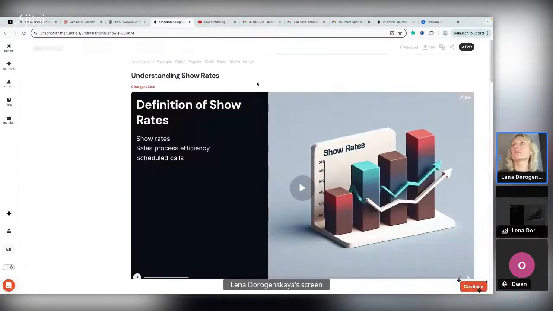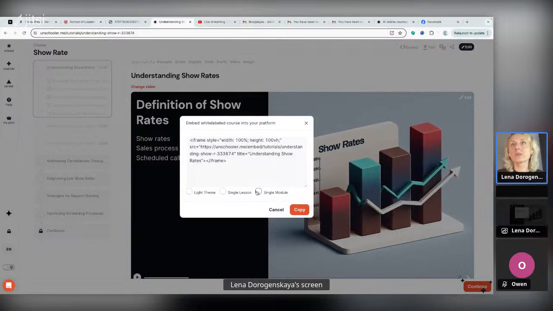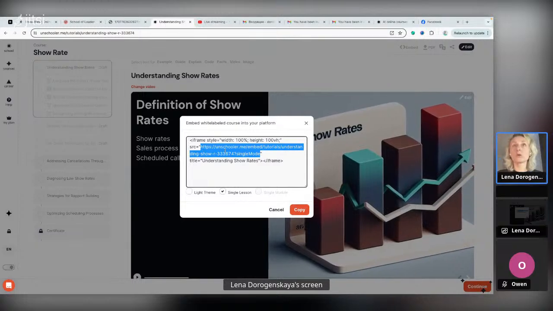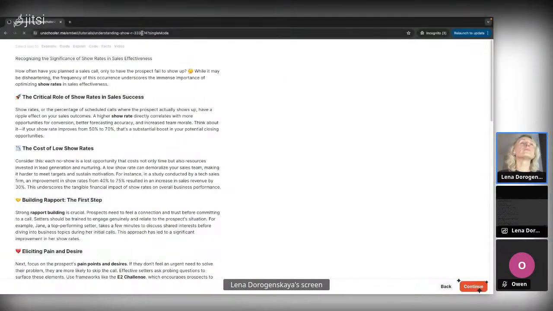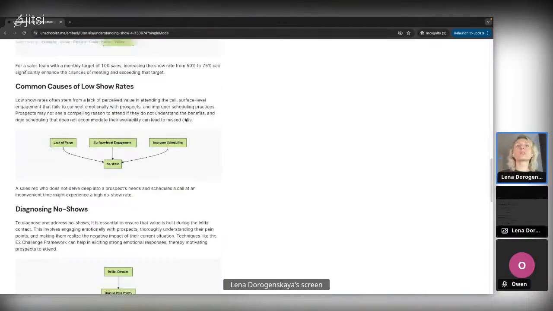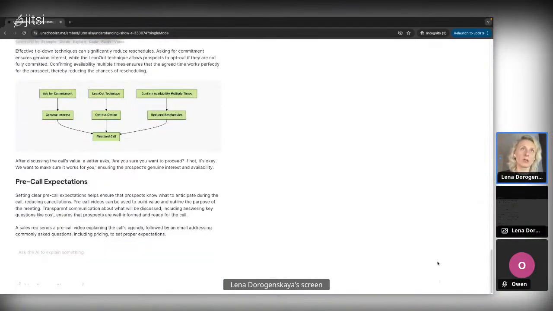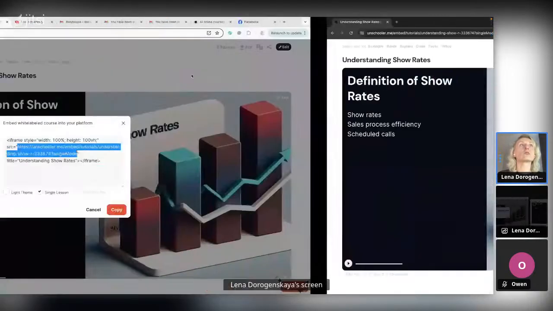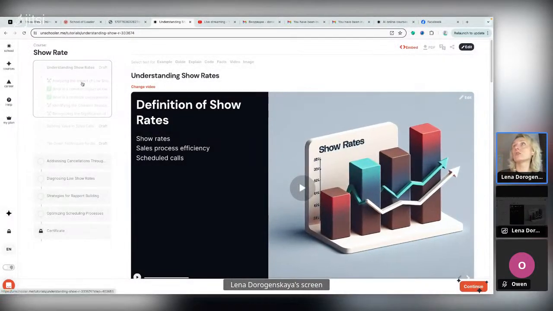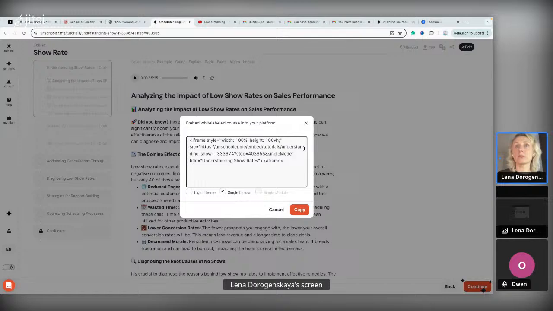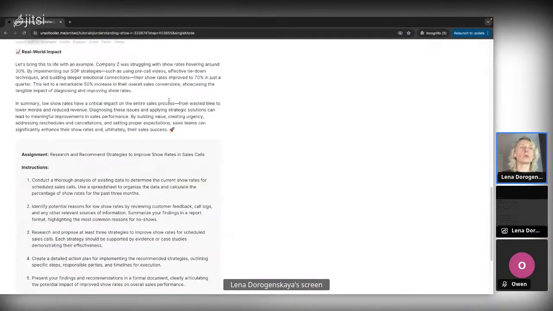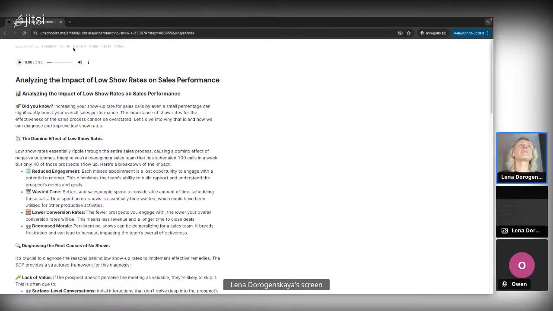Let me show another option for the embedding. This was the single module, now single lesson. Okay, for the single lesson, we do not have the continue button, just the content of this lesson. And it will work for each lesson. For instance, to embed this one, I need to again click the embed button, single lesson, and embed this one. So it will be only one without next and continue buttons.